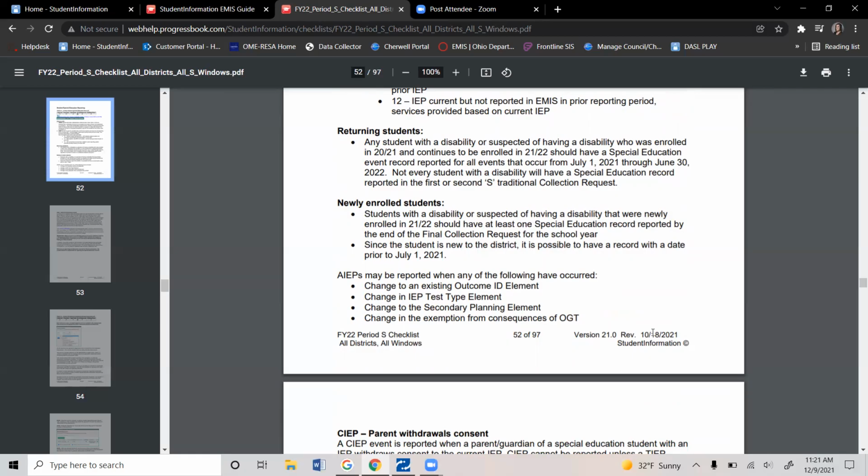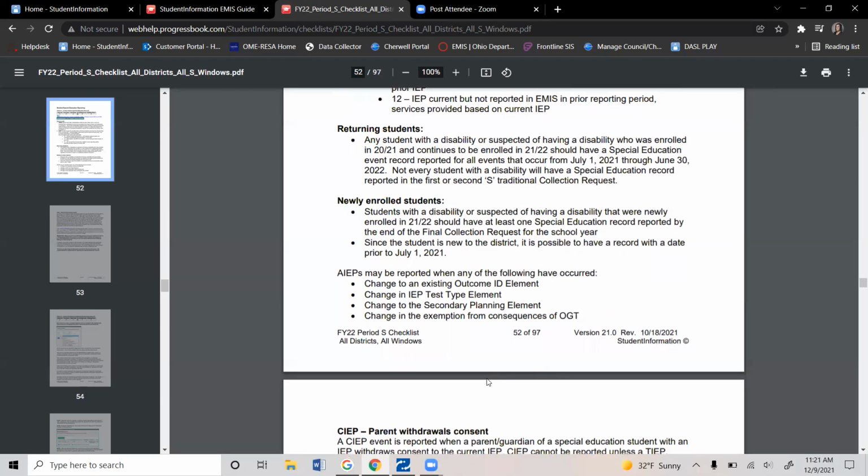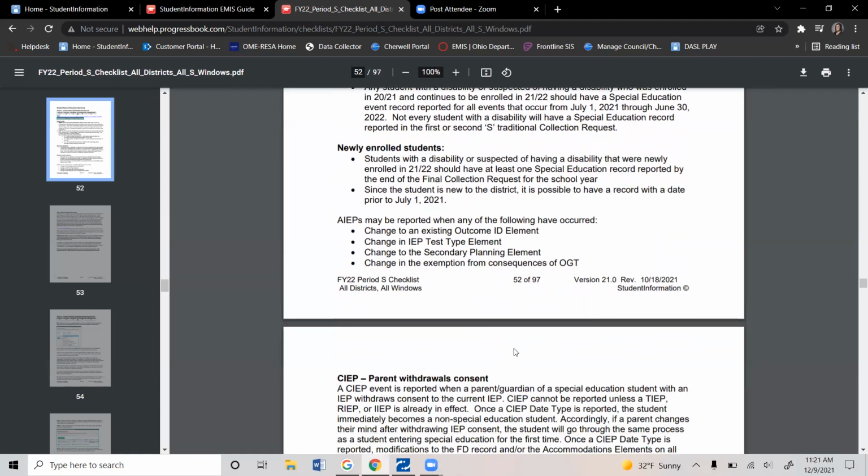Since the student is new to this district, it is possible to have a record with a date prior to July 1st, 2021. AIEPs may be reported when any of the following have occurred: either a change to an existing outcome ID element, a change to the IEP test type, a change to the secondary planning element, or a change in an exemption from consequences of OGT.